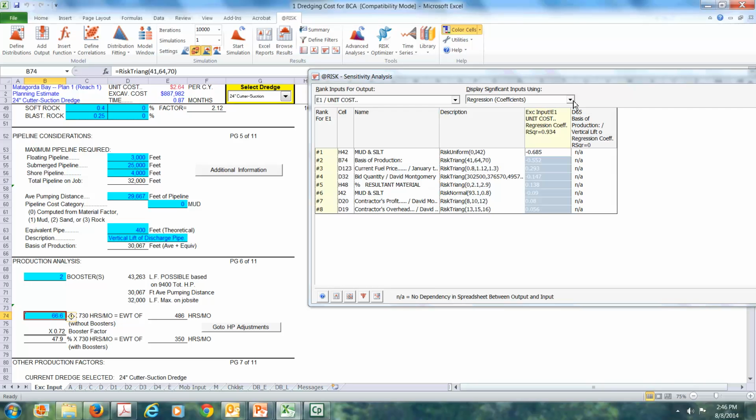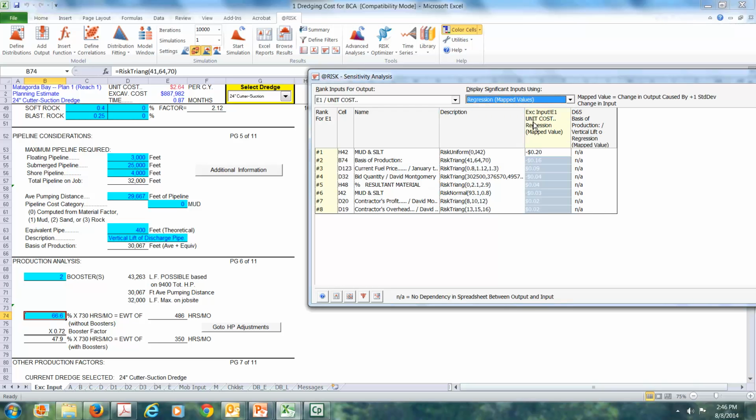The regression coefficient is a normalized value. It's normalized over the scale of from 0 to 1. If you would like to see the actual values, you would use mapped values. So this is giving us the actual values, not scaled over 0, 1, but this is giving us the impact on unit cost in dollars and cents.